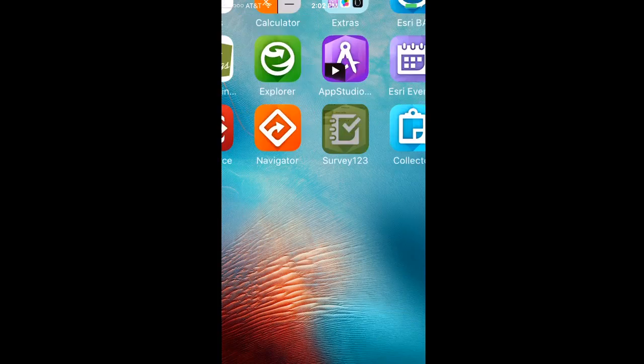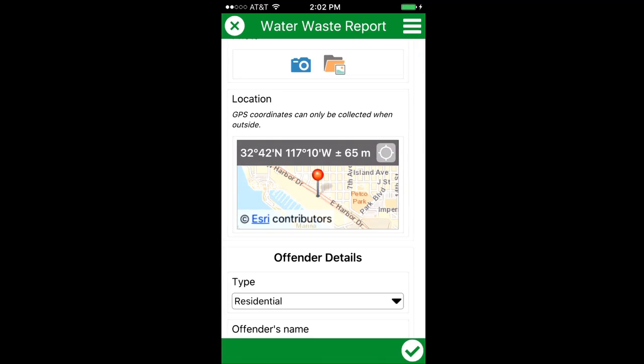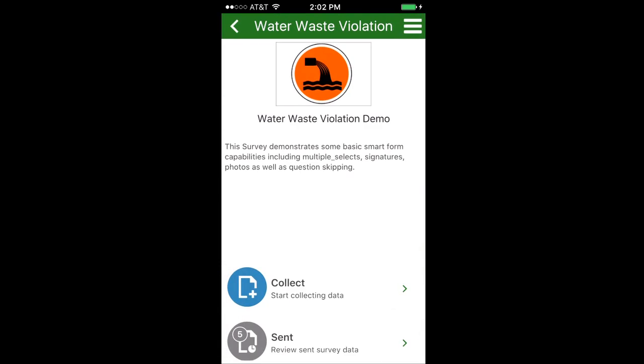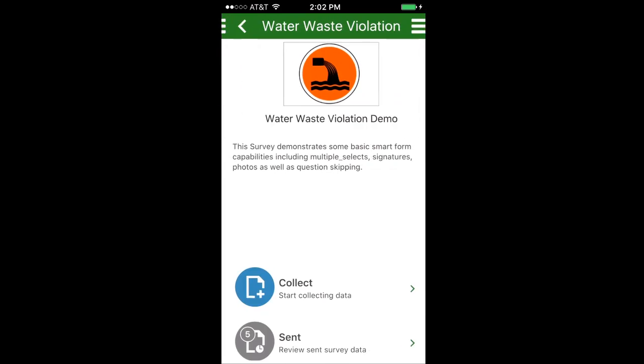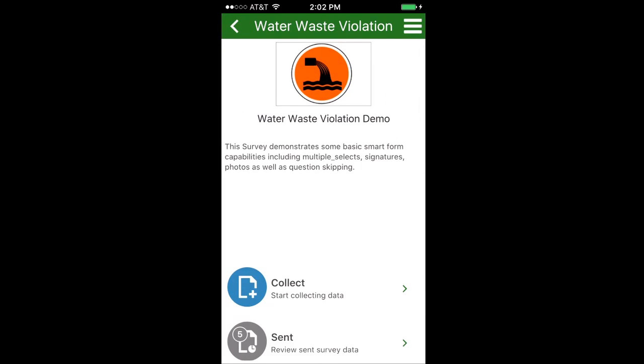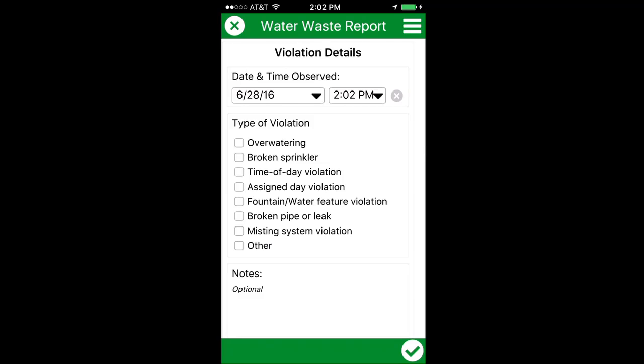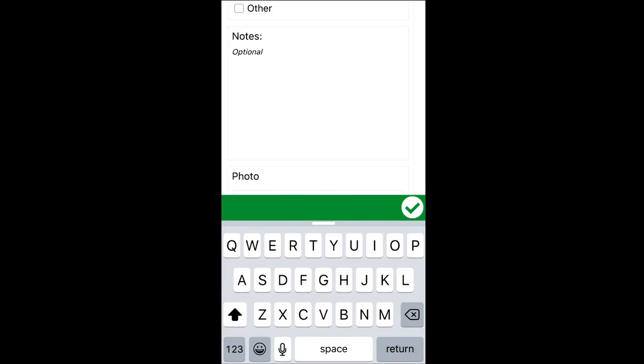So this is Survey123. This is a form-based data collection application. So in here, I have a few different surveys I can use. I have one, the wastewater violation, which I am at the location. I'm going to use this. So hit collect. It loads in my survey, and really, you just see a form. I need to fill out the information. It knows the date and time I'm here. I don't need to put anything else in there. I can put they were overwatering, broken sprinkler, wrong time of day, and an assignment. I noticed while driving. I'll put in the notes.